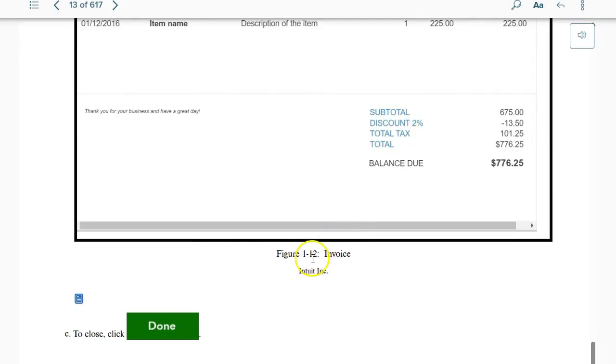All right, and so it says to close, you're going to click the green done button. All right, you're always going to find the done or the save and new or the save and close is always going to be on the far bottom right corner. Okay.